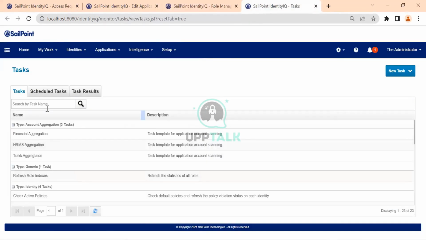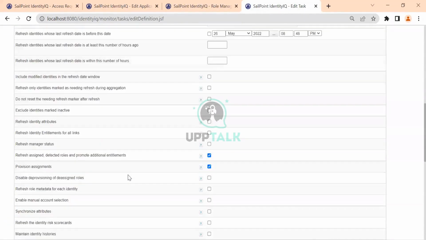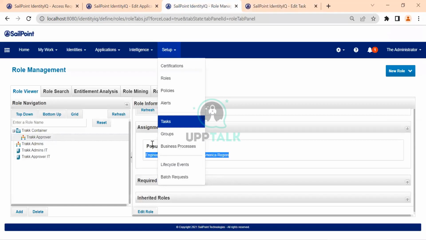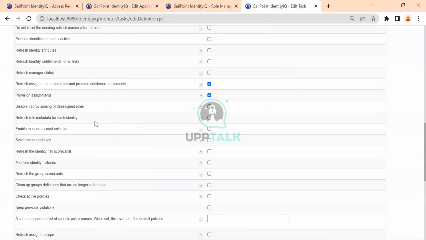Basically, when we run this refresh task, SailPoint checks both things. Any user who is fulfilling this business role criteria, assign this. Any existing user who already has this role but now is not following the criteria, remove that. Basically, both assignment and removing of the role happen with these two options.